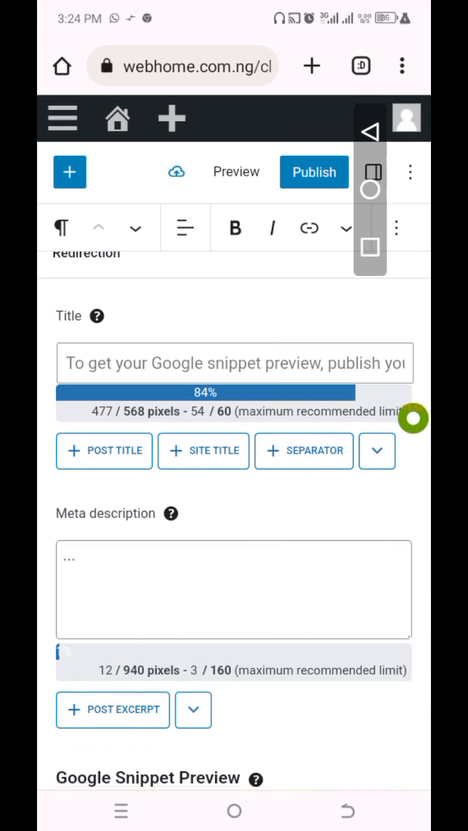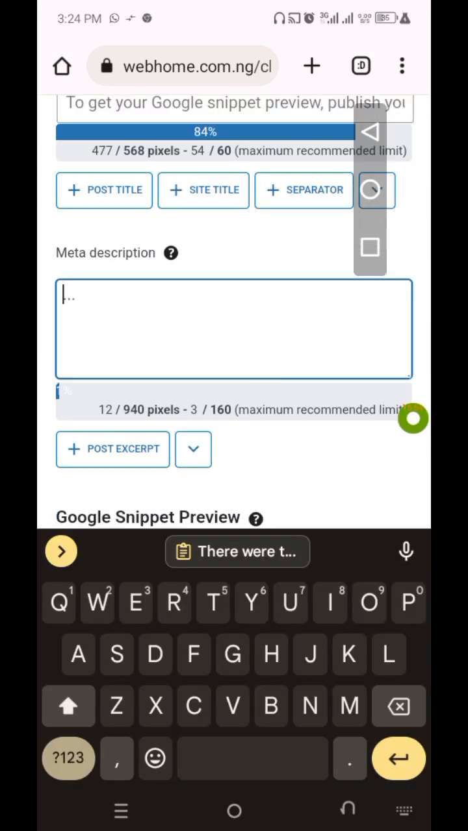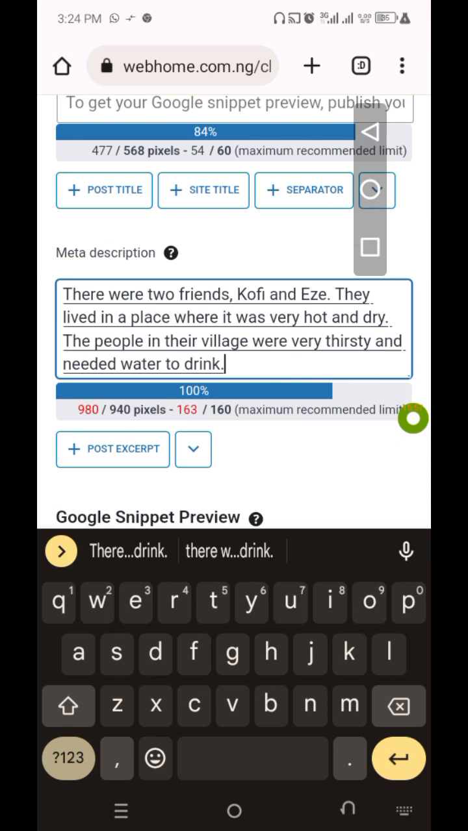So here we're going to write the meta description. Meta description is what will show up on Google after the post title. You know, when you search for something on Google, you see the post title, and underneath it they will see something. So this is what will show up on Google.